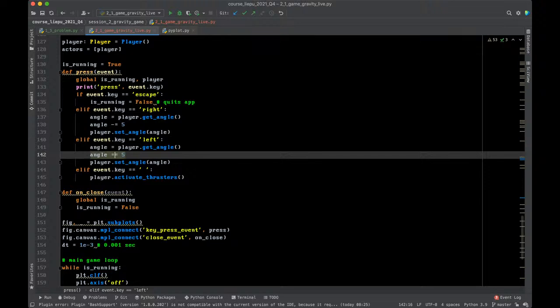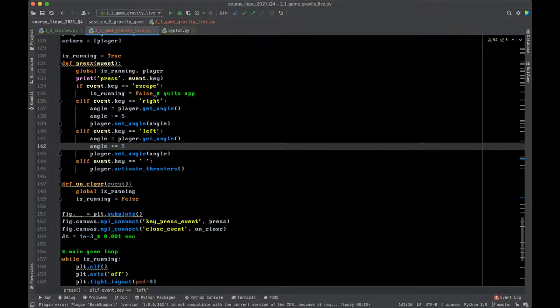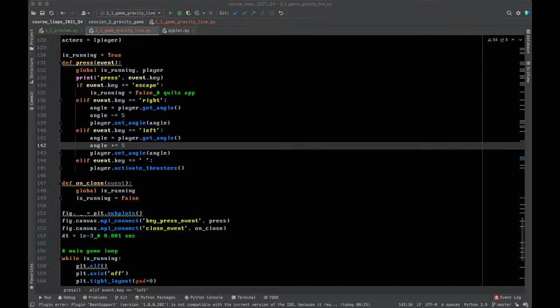Plus 5, so we are adding to the angle. I will drop this into Jamboard now as well, for those of you who want to catch up with this. I will not do this all the time. I'm just helping you out in the very beginning now, as I understand that it might be a little bit difficult.